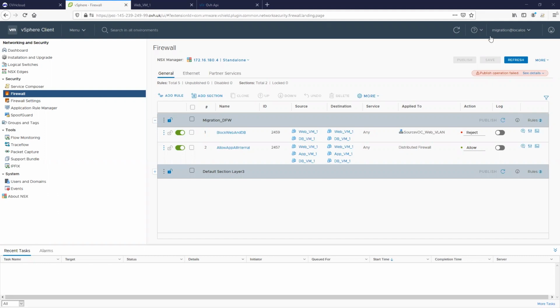If we look at the firewall rules configured in this demo environment, we can see two rules in use. The first rule blocks traffic between the web VM and the DB VM and vice versa. And the second rule allows all other internal connectivity between the web, app, and DB VMs. Notice, however, that the first rule is not applied to the distributed firewall and is instead applied to the source vDC web VLAN port group.